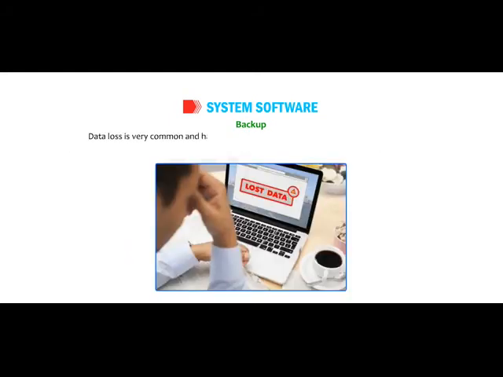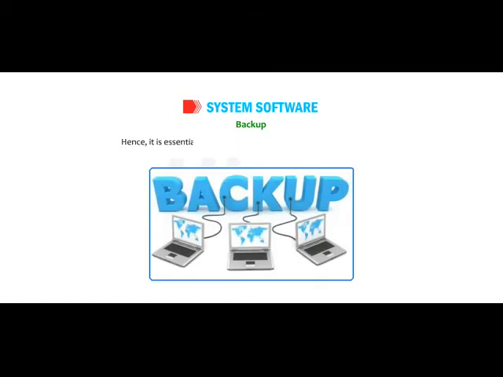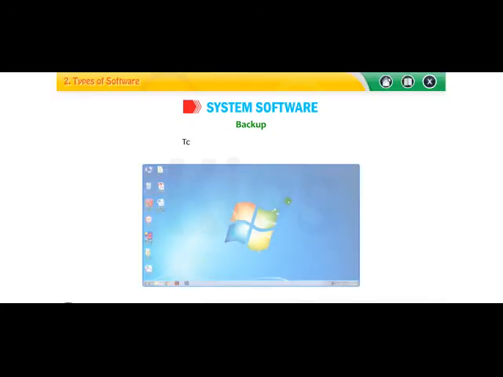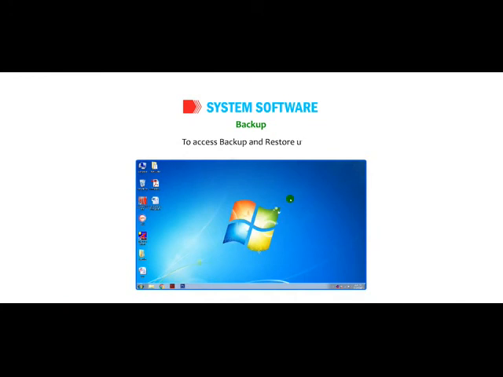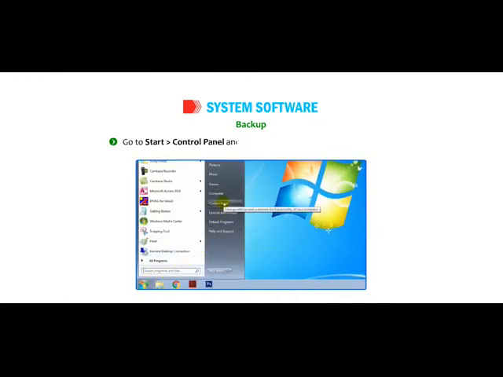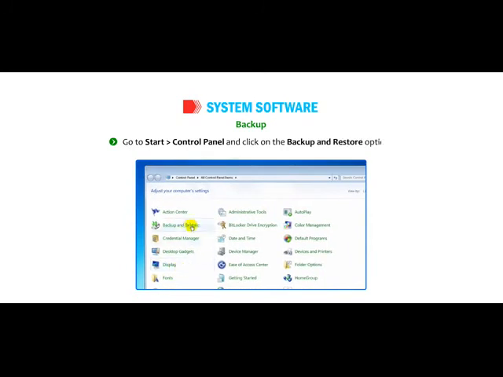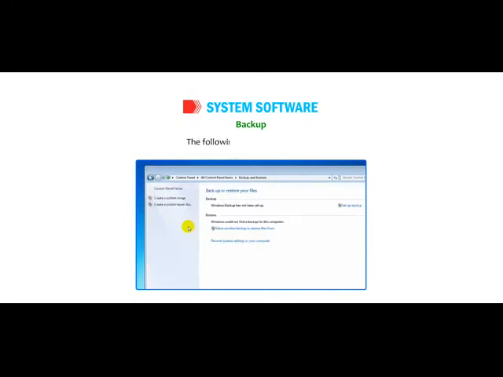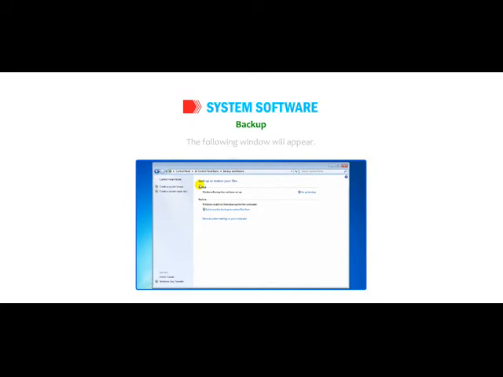Data loss is very common and has caused serious problems for many organizations and individuals. Hence, it is essential to have a regular data backup from time to time. To access Backup and Restore utility, go to Start, then Control Panel and click on the Backup and Restore option. The following window will appear.